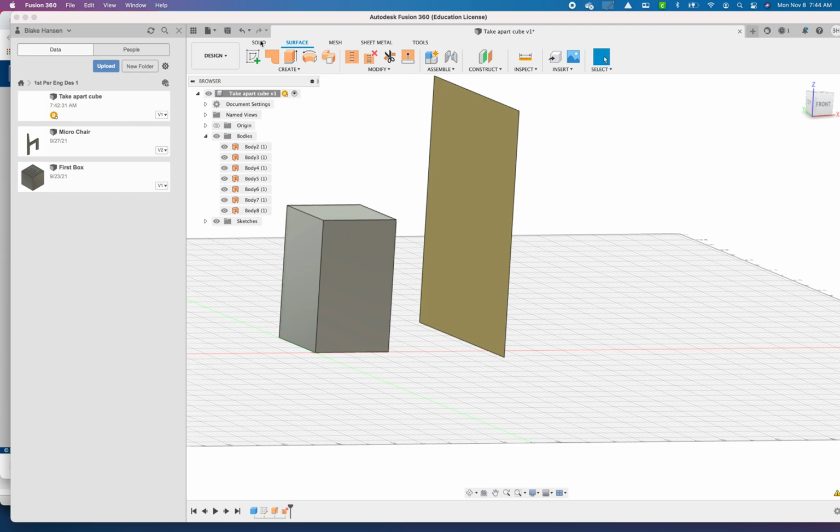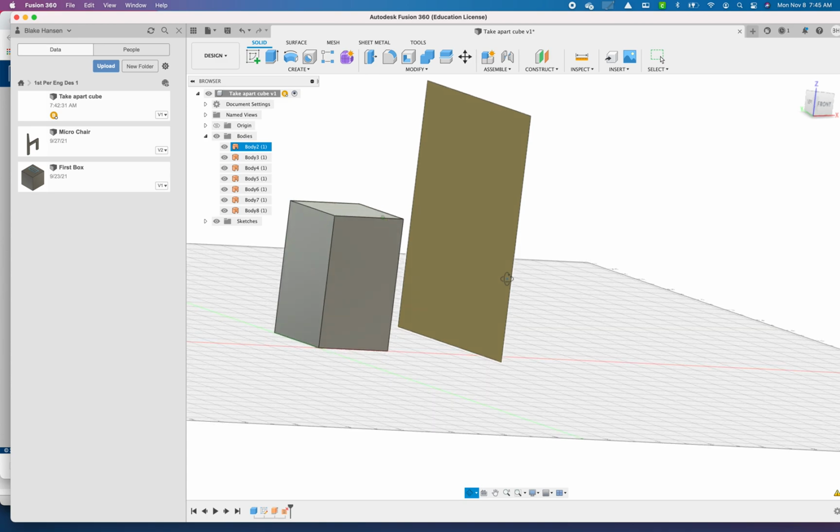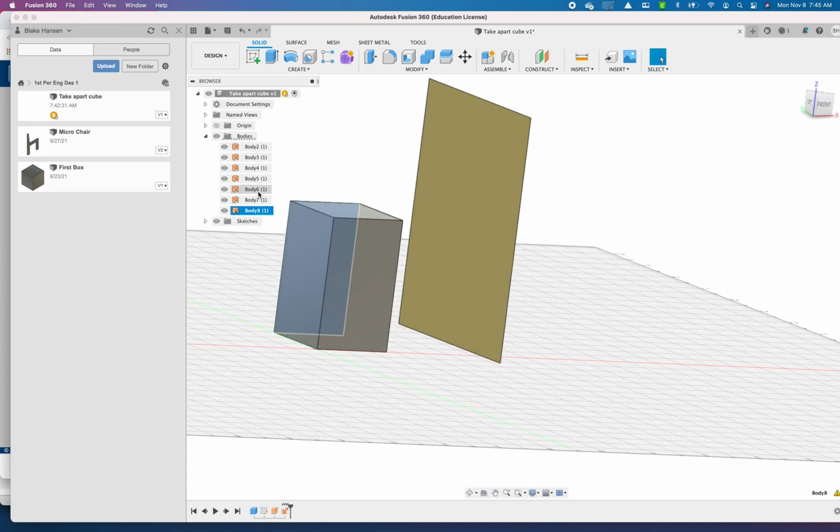Right, I'm going to switch back to solid modeling. Not that you need to, but you can at this point. And I'm going to try to take this apart. First of all, this thing here is my stock, so I'm going to call that stock. This is maybe right, maybe top, maybe bottom, maybe back, maybe front, and you could call this left.